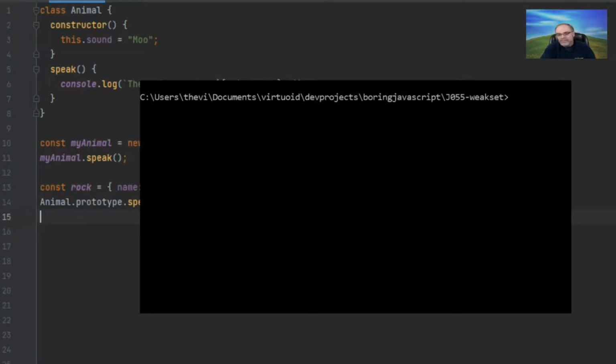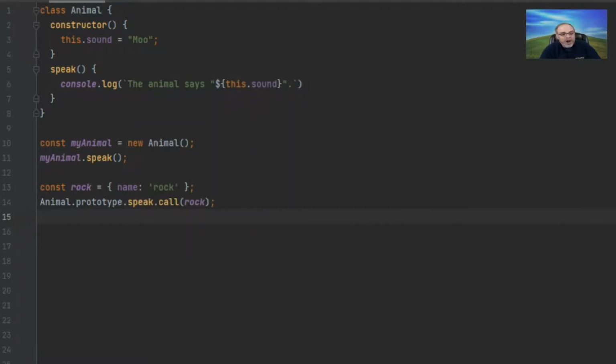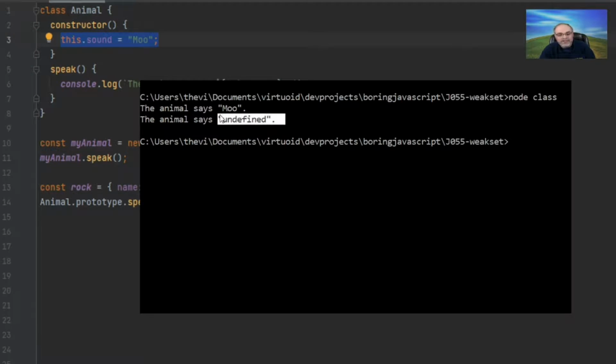Let's go over to Node, and let's type in node class. The first one says the animal says moo, which is correct, because we had created a class from animal and we set it to speak. But the second one comes up undefined because rock, which is the this to the speak method, let me go back to my code here, does not have a sound property within it. So of course it came up undefined.